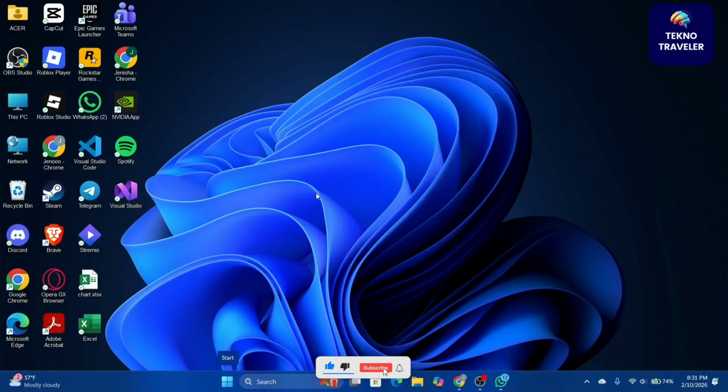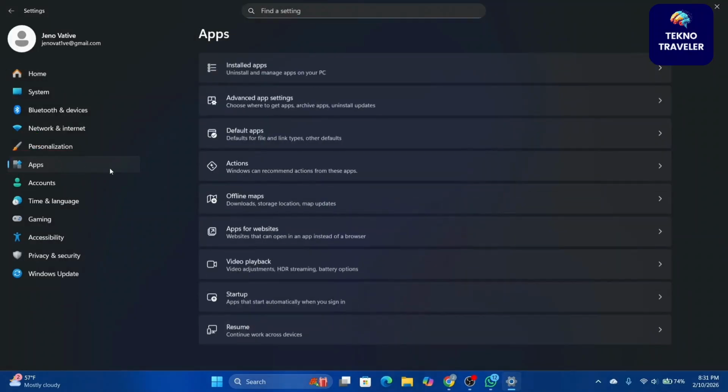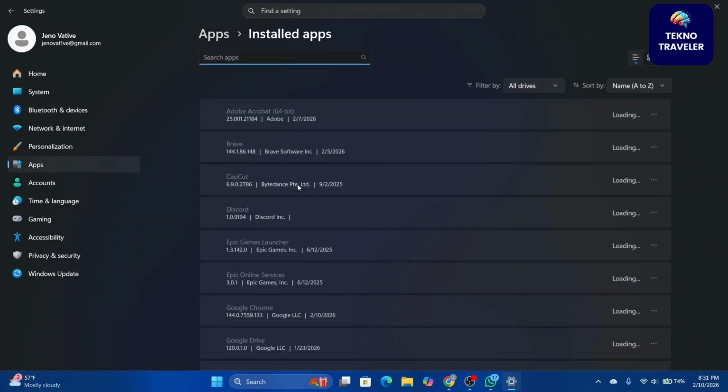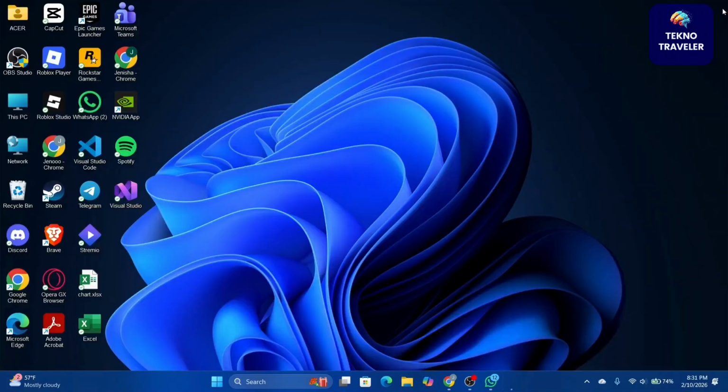Apart from that, we can remove unnecessary applications as well, because old or unused programs take up resources. So press Windows plus I, go to Apps. After that, look out for Installed apps, and you can go over and uninstall the applications that you're not using. Click on the three dots for that, look out for uninstall and do so.